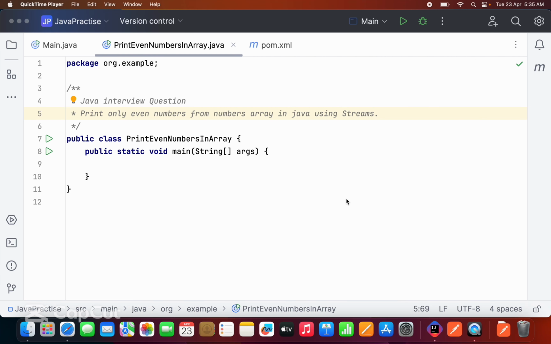So, in today's tutorial, we are going to see how we can print only even numbers from an integer array using streams. Streams were introduced as part of Java 8 and it is one of the most common Java interview questions. So, let's get into this.